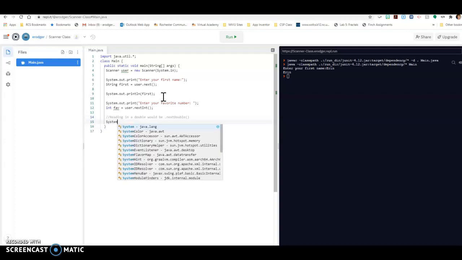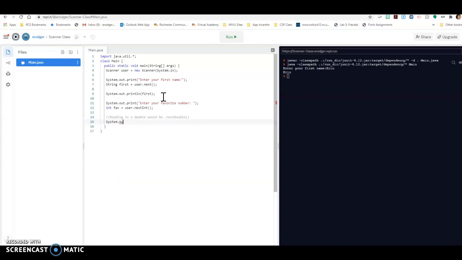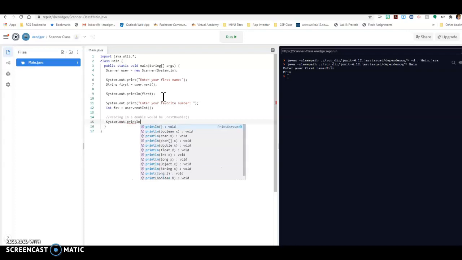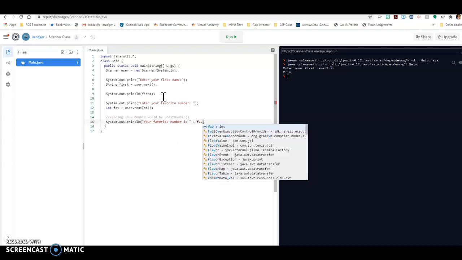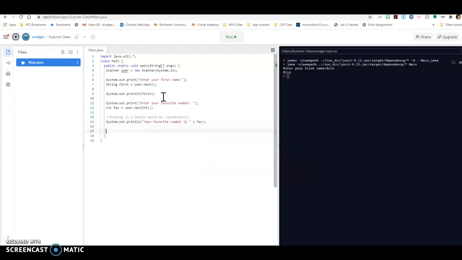If we want to check our work again on that one, System.out.print, let's say your favorite number is, and then plus fav, because that's what they would have stored it as. We'll do another quick test here. It asked me to enter my first name, Aaron. Enter your favorite number, mine's 8. Your favorite number is 8.